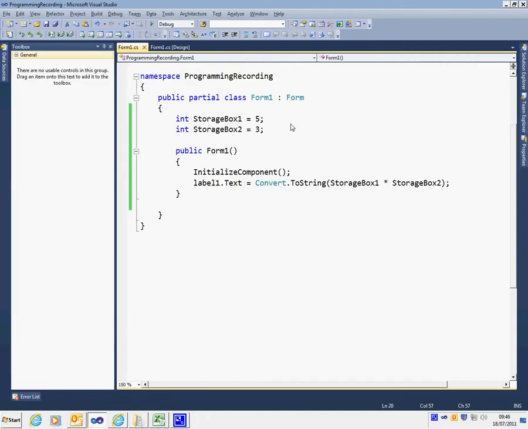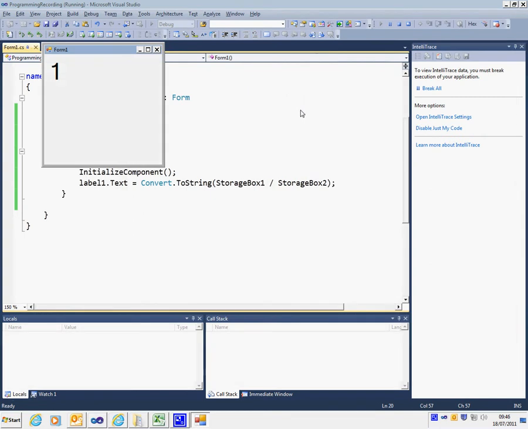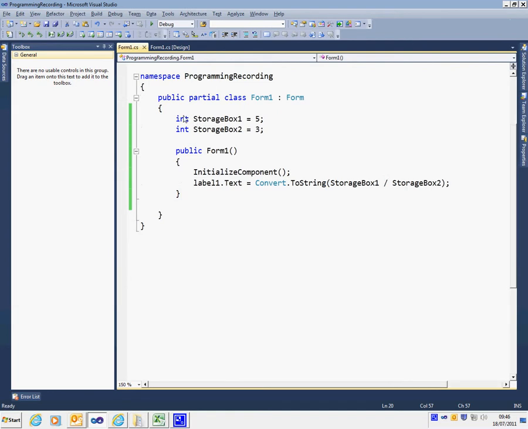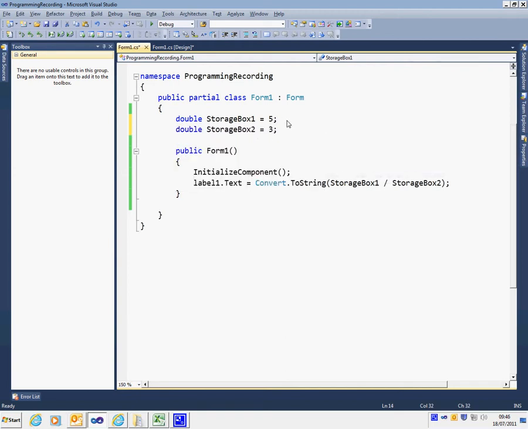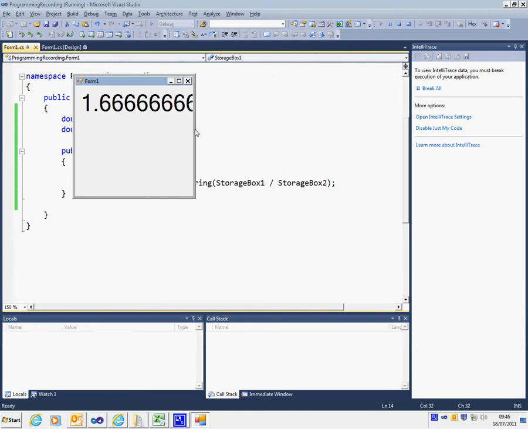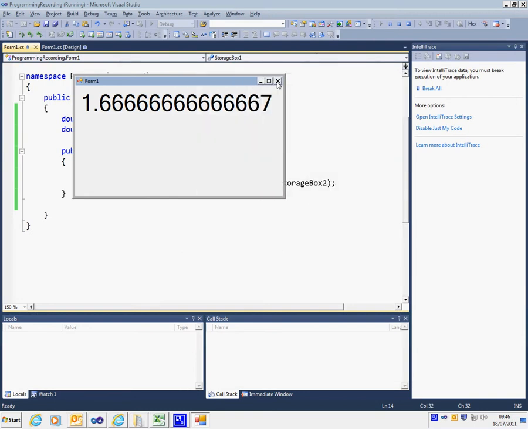But what would happen if I use divide? For divide we use a slash. 5 divided by 3 is not a whole number, but if we take a look at it on here, it is. That's because we are using integers. If I was to turn these into floating point numbers, in this case doubles, we end up with the proper representation.